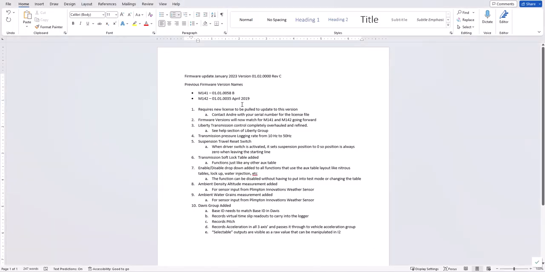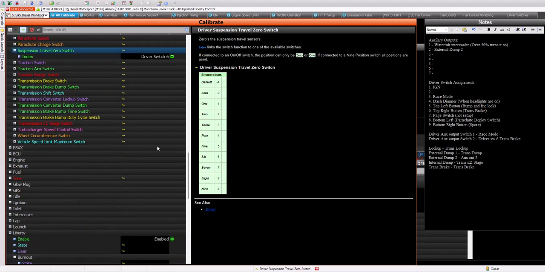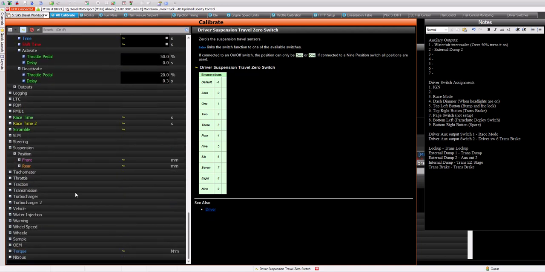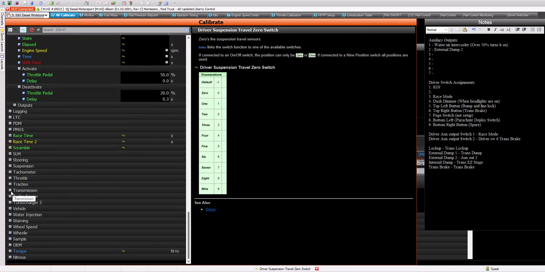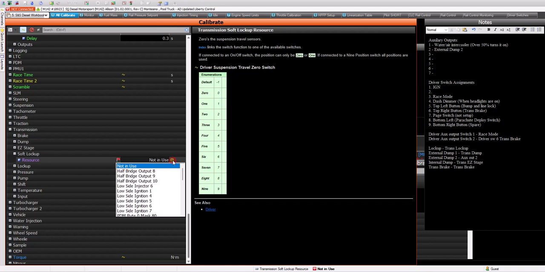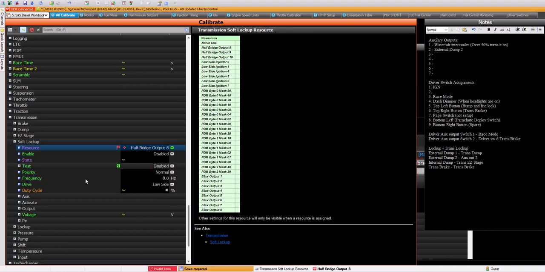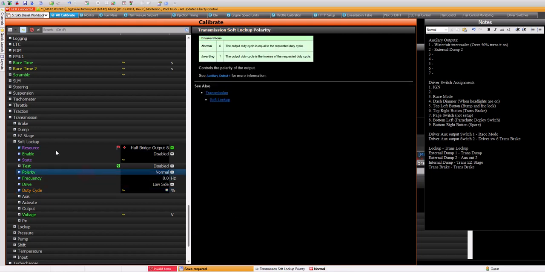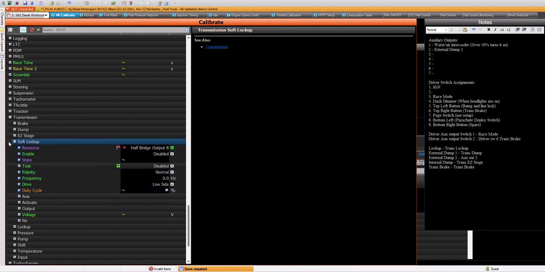Next on our update list is transmission soft lock table added. This looks just like a normal auxiliary table or a nitrous table like you're familiar with. Transmission soft lockup is becoming more popular in a lot of the Turbo 400 transmissions from M&M or Rossler. It's just another auxiliary output that you can use, so that it comes through nice on the logger as soft lock. You don't have to keep notes to remember what's what.